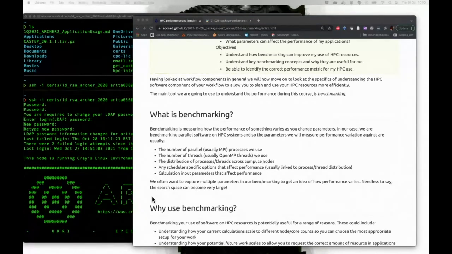But in this case, for this course anyway, we're going to be exclusively using Archer 2, and all the compute nodes are the same. So actually, in our case, we're really going to be looking at how performance varies with different numbers of cores.